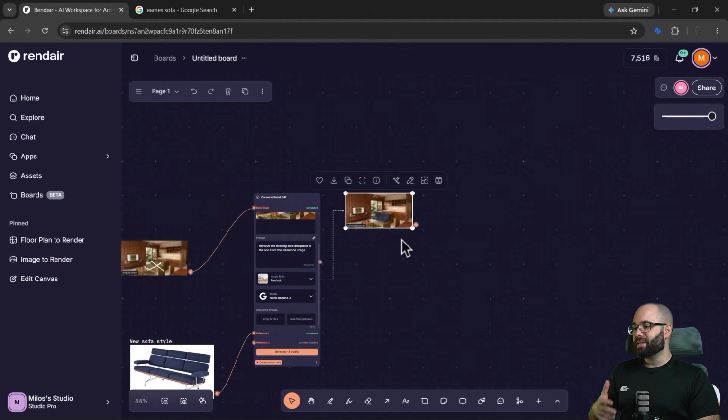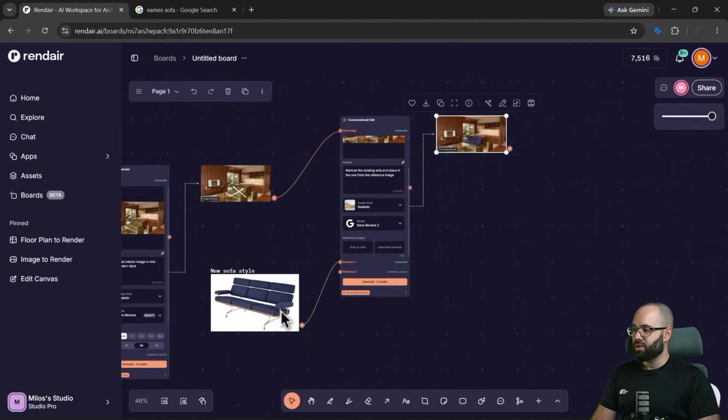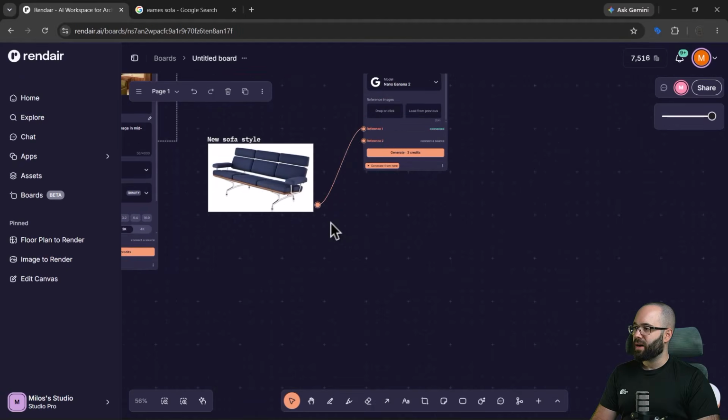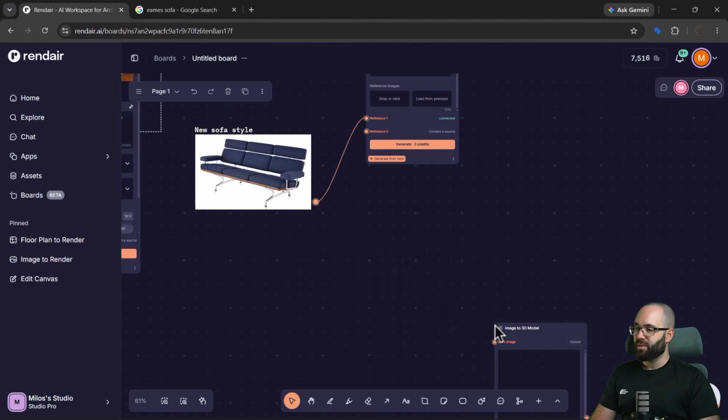Now let's explore this even further. So for example, if I'm using this new sofa for the style, I would need this as a 3D model, perhaps to load into 3D software just to use it. So let's actually turn this into a 3D model. So I'm just going to go here, right click, go to apps, and go to 3D. And then here we have two options, image to 3D model and image to scene. So let's go to image to 3D model.